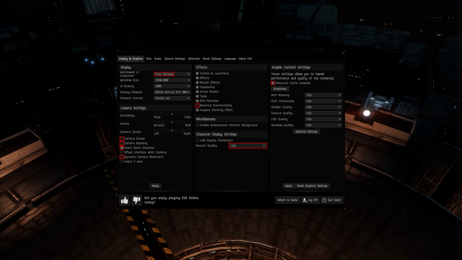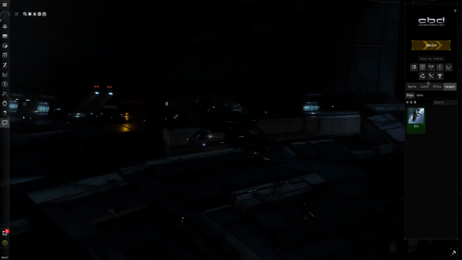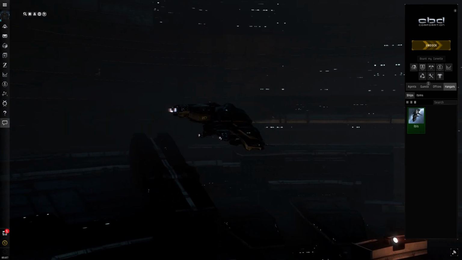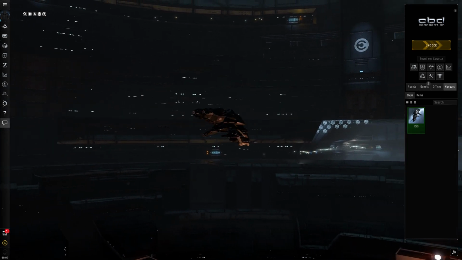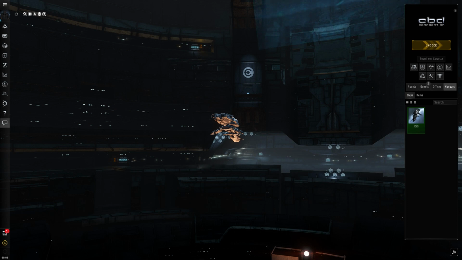Next, dynamic camera movement is one that's worth demonstrating. Docking with it on looks like this. It takes a while. And without it, it's just like this, which I prefer.